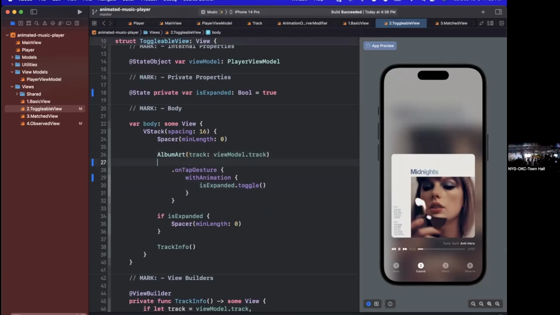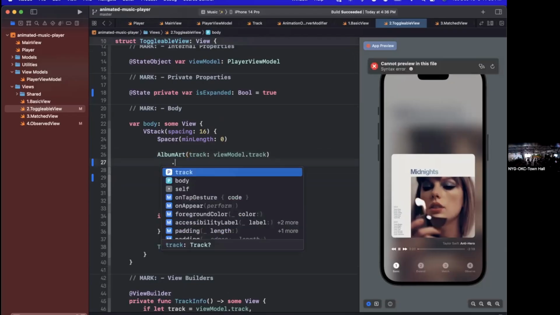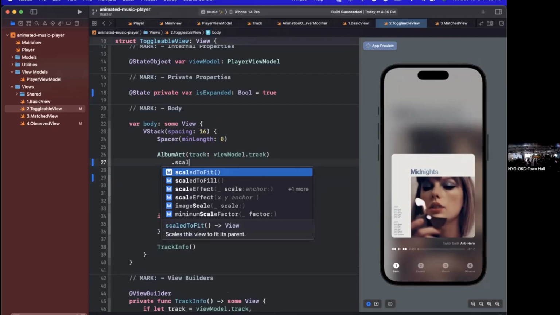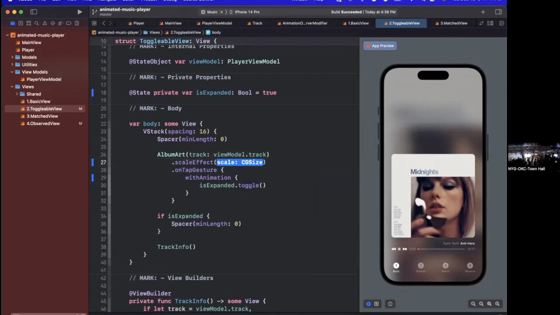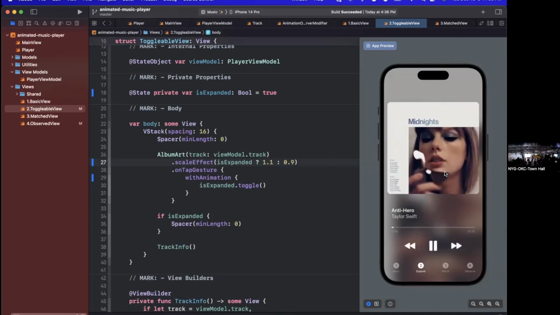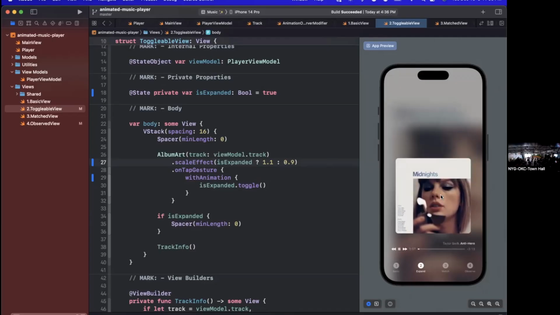Let's say that I want to scale up this artwork. There's a scale effect modifier. I can say if we're in the expanded state, let's zoom this up to 1.1, otherwise 0.9. See what that looks like. So now you see it grow and shrink. Looks pretty nice.